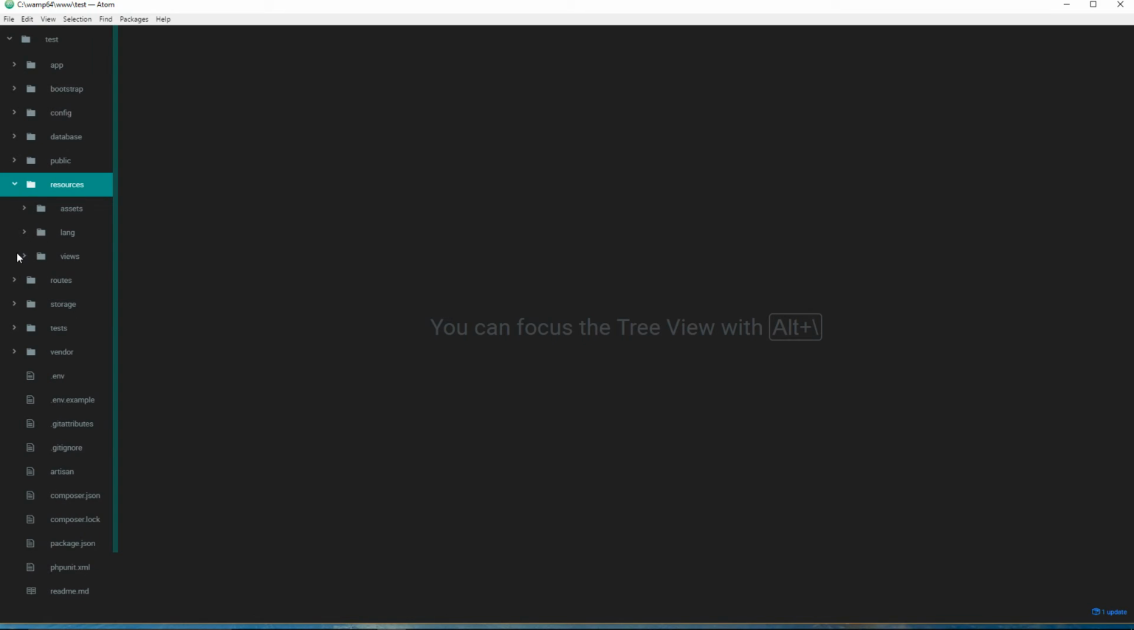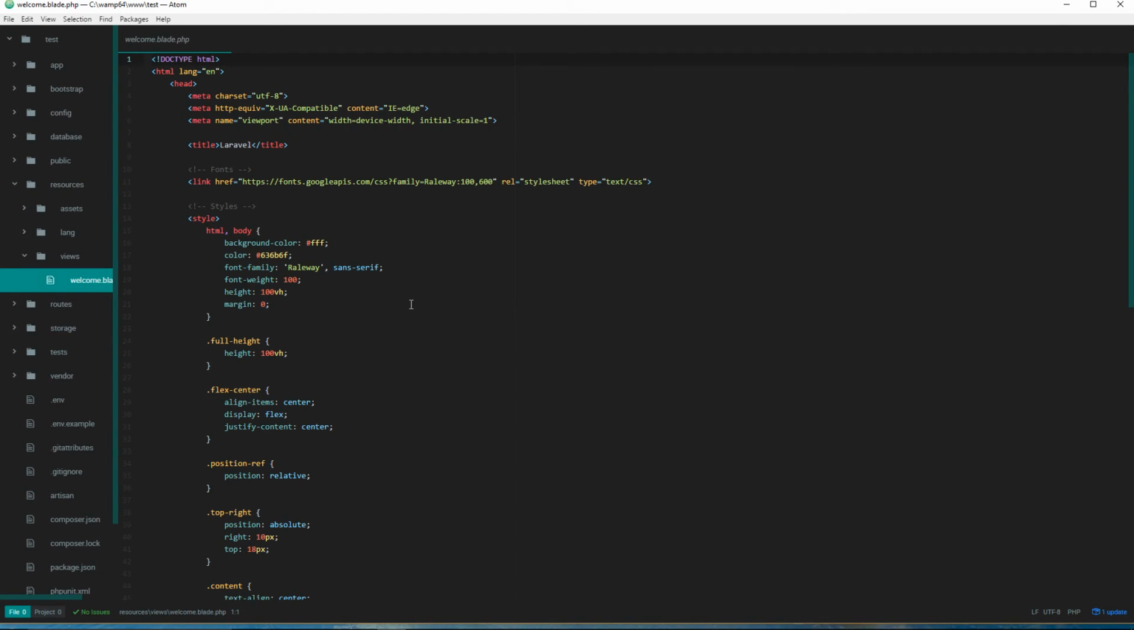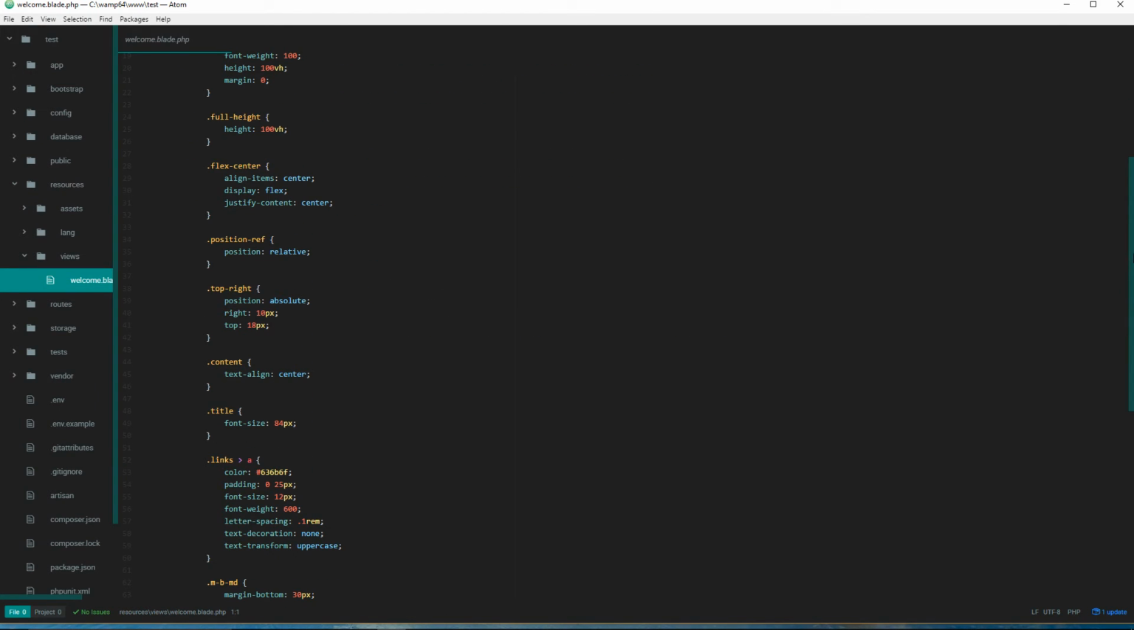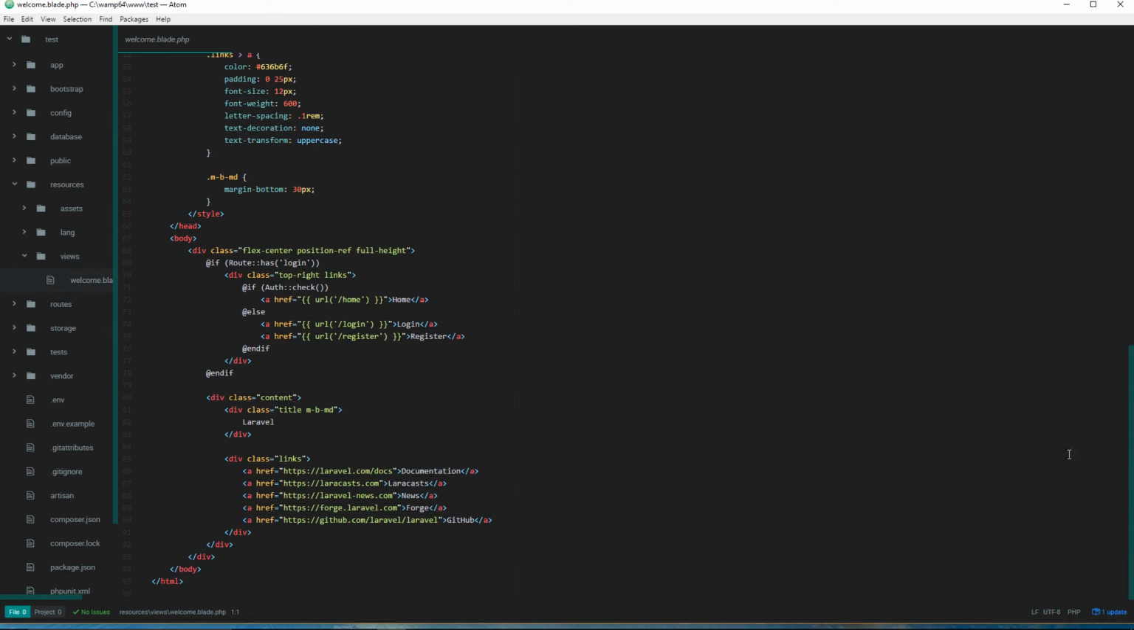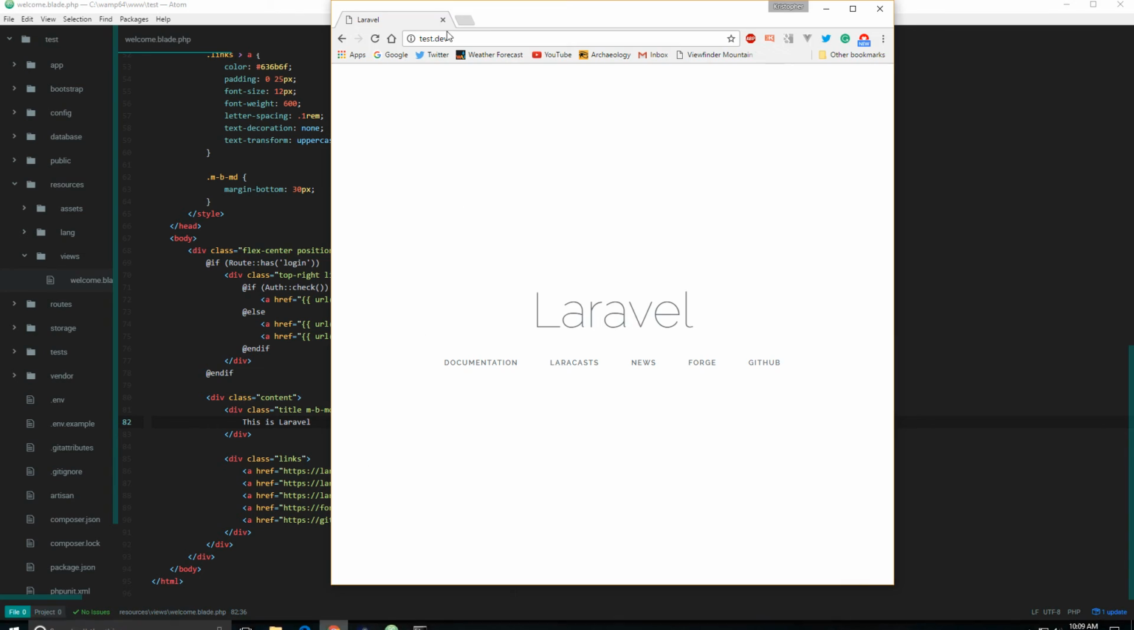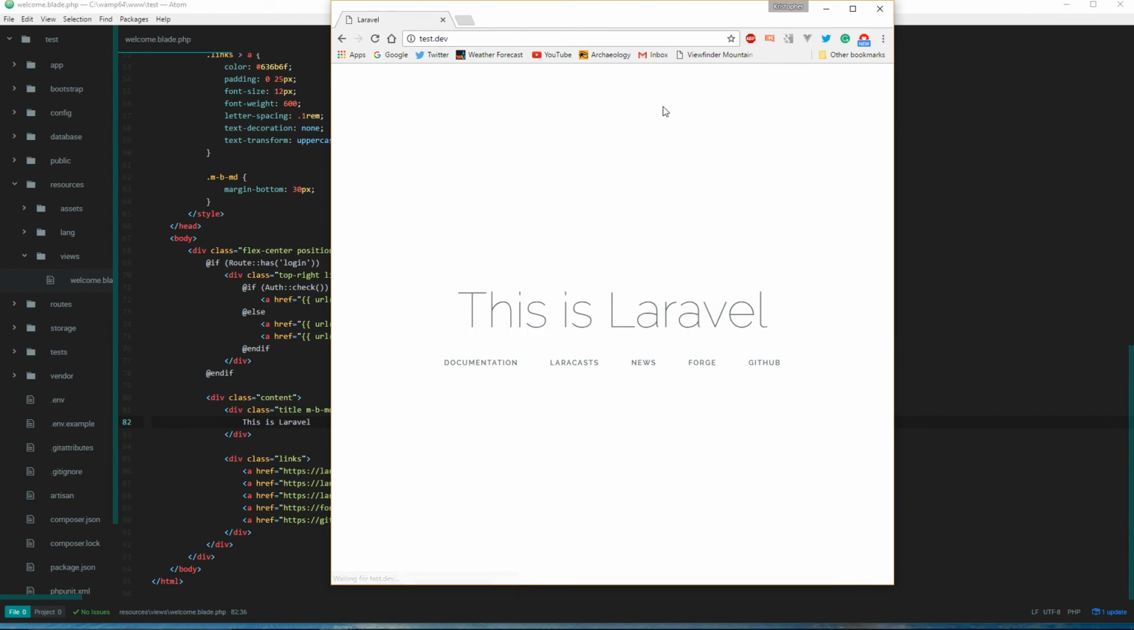And let's go to resources, views, welcome.blade.php, and we're just going to say, where's Laravel at? What did it say? Let's just say this is Laravel. So we're just going to edit that part, and we're going to go back down into Chrome and refresh, and there we go. This is Laravel. So it's working.